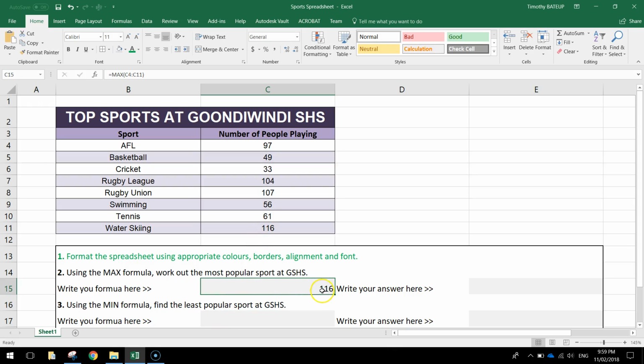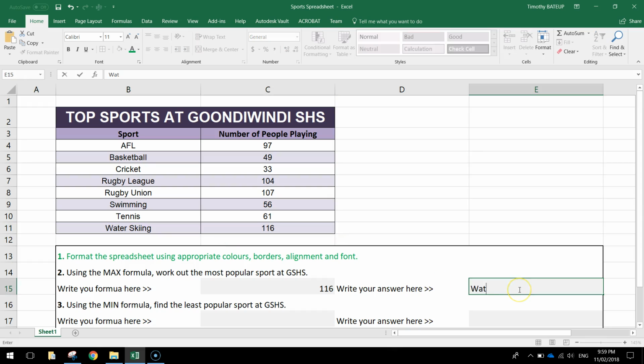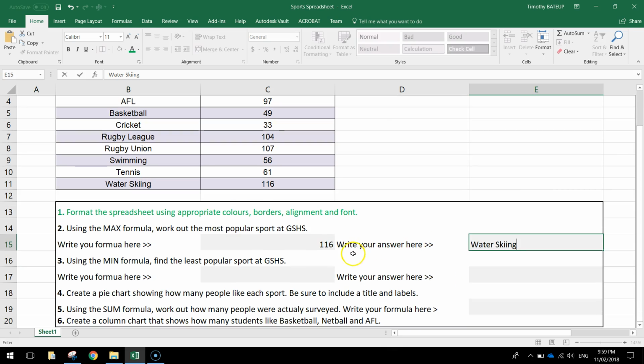Okay, and you can see that 116 is the highest number in that list. So if we look down, we can see 116 is the bottom one, so water skiing is the most popular sport at Gundy High. Okay, let's keep looking down a bit further. Using the min formula, find the least popular sport at Gundy High.